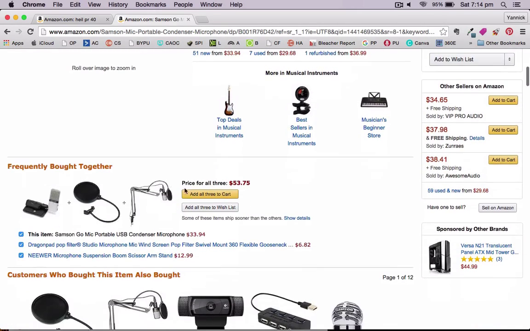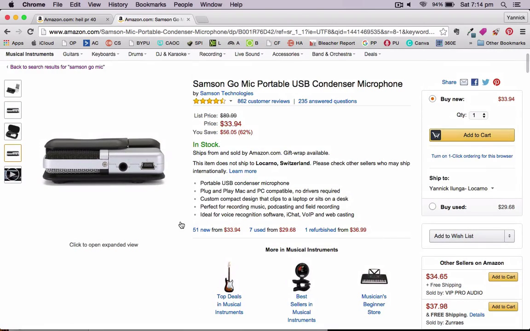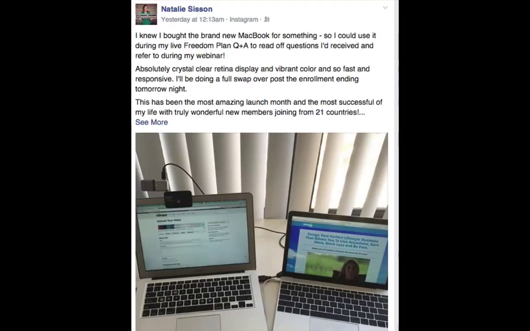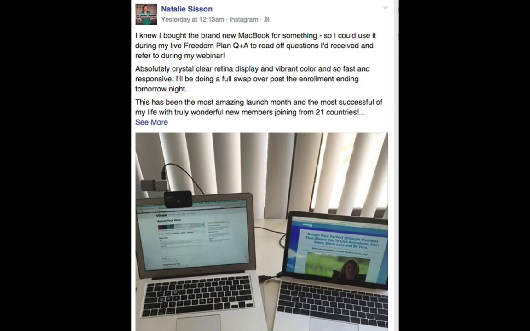And there is even this package. So basically for $54 you get the microphone, a pop filter, and the arm to mount the microphone. So 54 or 34. And I quickly want to show you this picture. You see, I took a screenshot of Natalie's Instagram because she had a picture that shows the microphone. So she uses the same microphone, and it's great. I've been really satisfied with it.